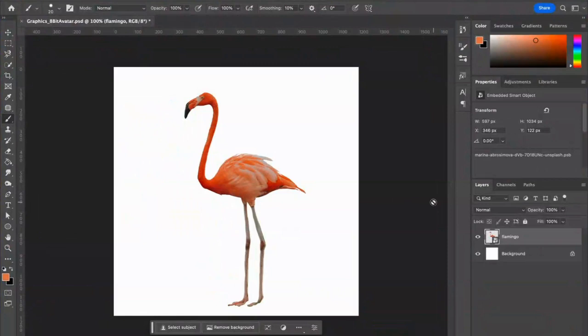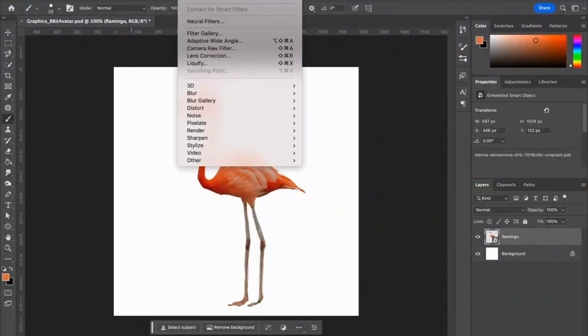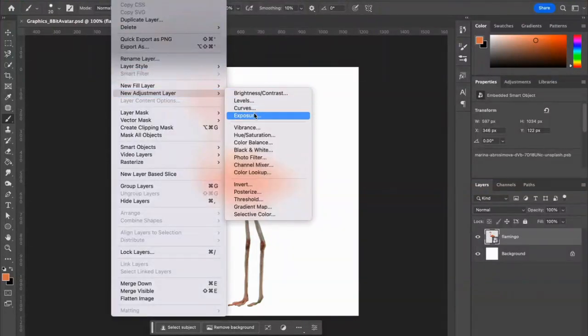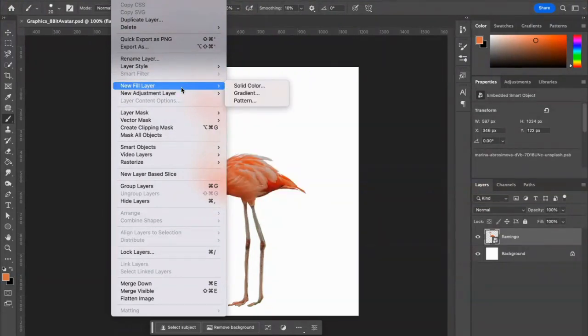Hey everybody, in this video I'm going to show you how to make an 8-bit avatar using the animal that you chose from one of your image sites. So here I have an edited image of a flamingo where I removed the background. Once you have this placed in your 4x4 canvas, you want to add a layer adjustment where you are going to posterize the image to simplify the number of colors that are present in the image.